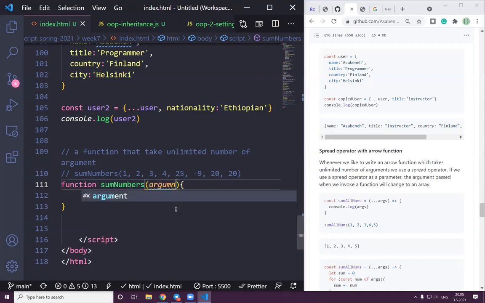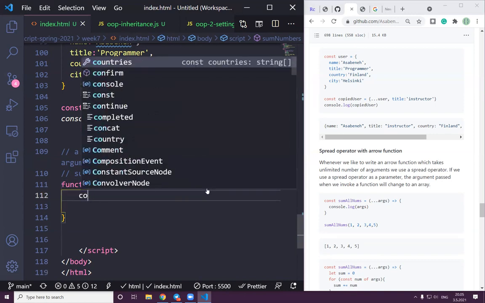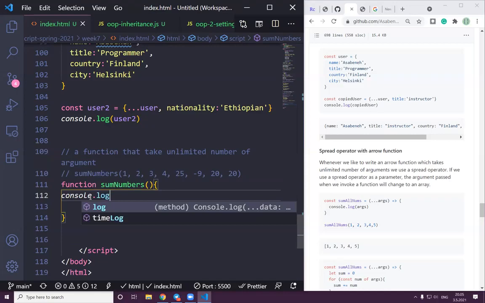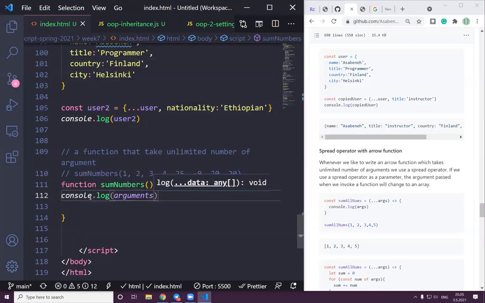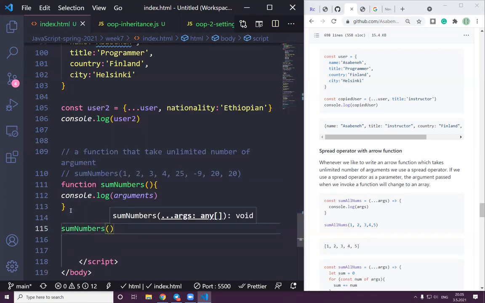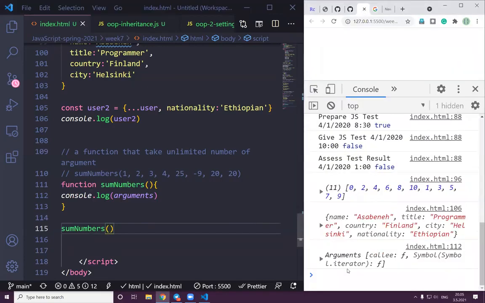arguments. Actually, this arguments is a reserved word. I don't even have to pass it here. Yeah, console.log arguments. Let's see, and you have to just invoke this to see what's happening, right? Some numbers, and what do we have there?